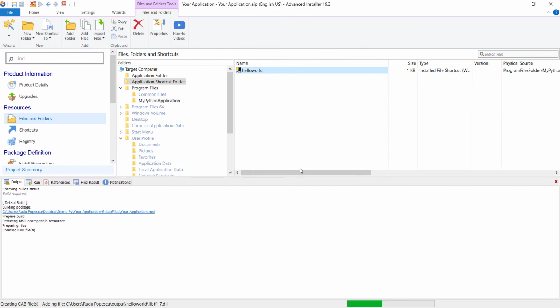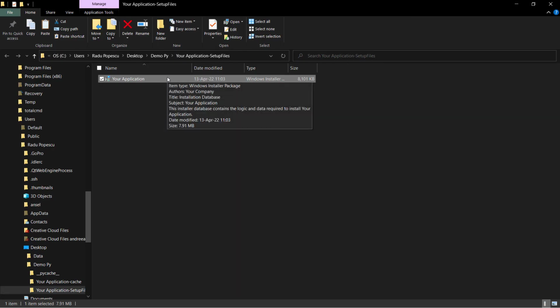Once all your files and shortcuts are created, you can go ahead and build your MSI. That's it. In a few simple clicks, you have your Python application ready for deployment.